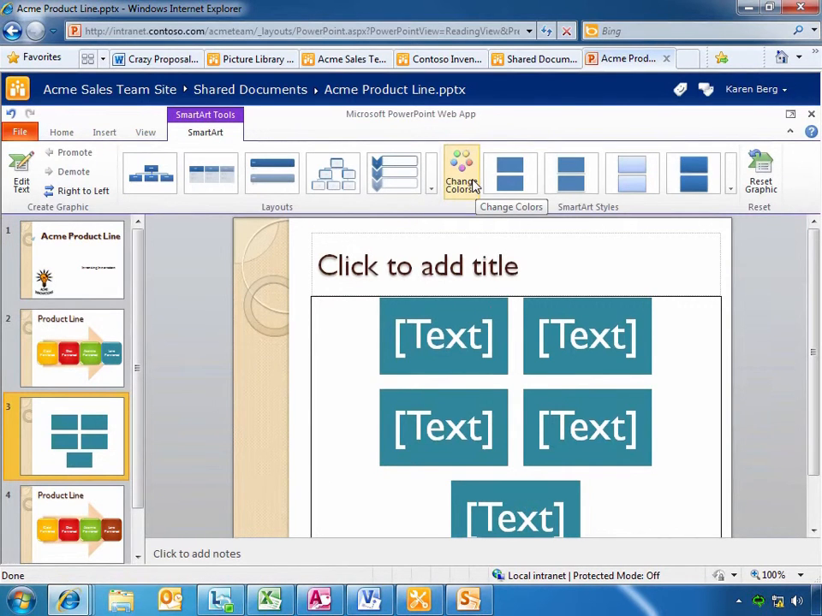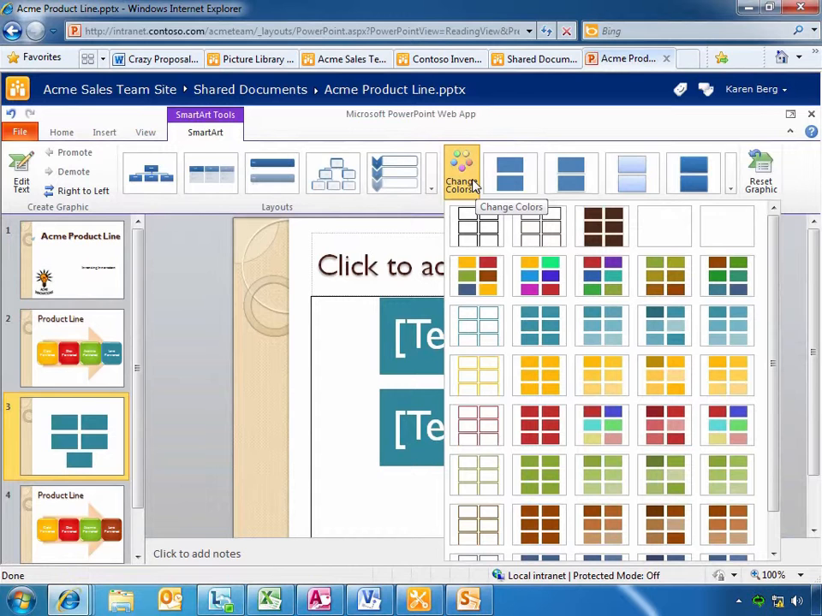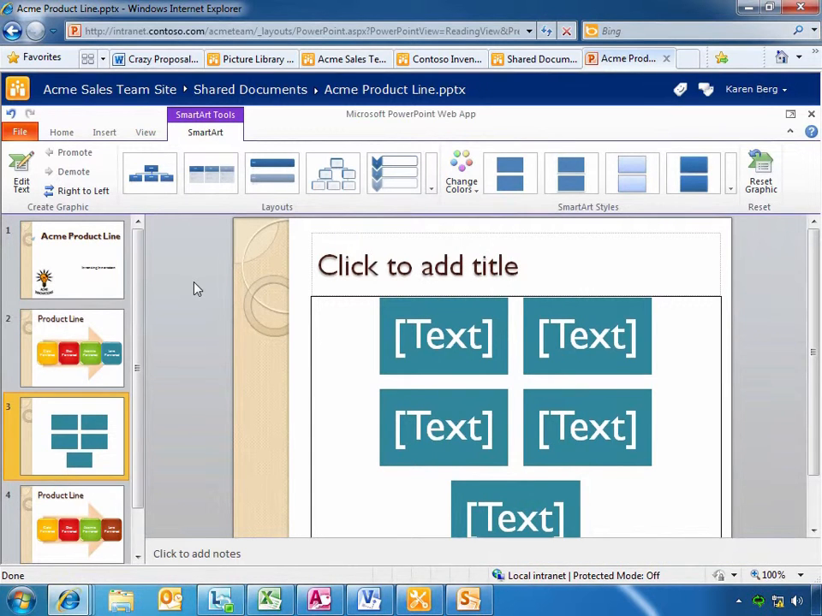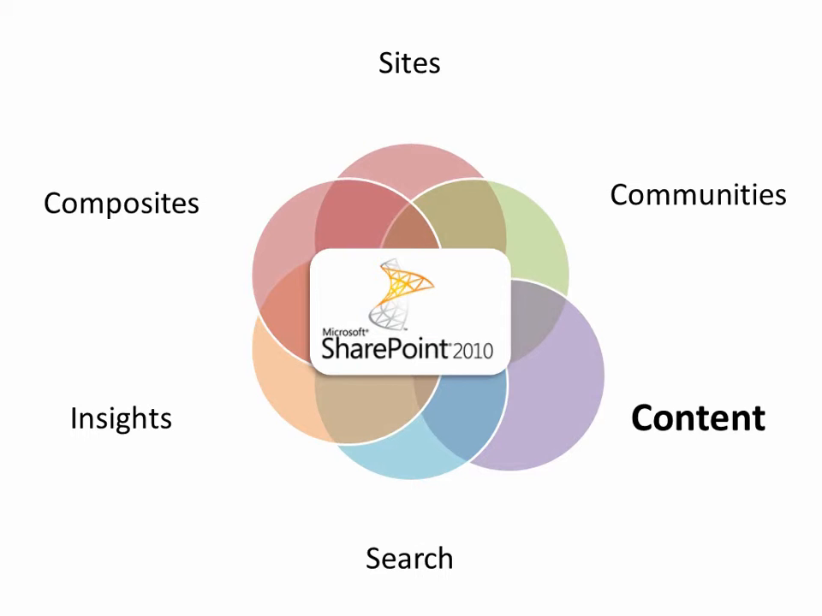I can choose my shapes. I can choose my color. I have a lot of flexibility in how I can work with this, all from the browser, all from within SharePoint. So I think you can see SharePoint would be nothing without content, and there are multitudes of ways to get that content there and work with it.